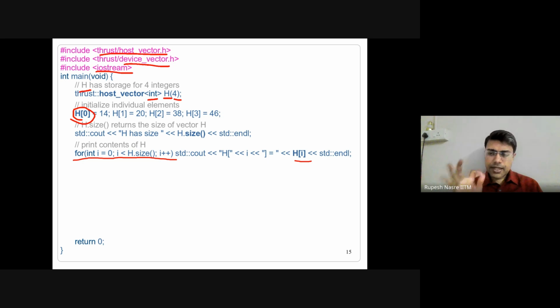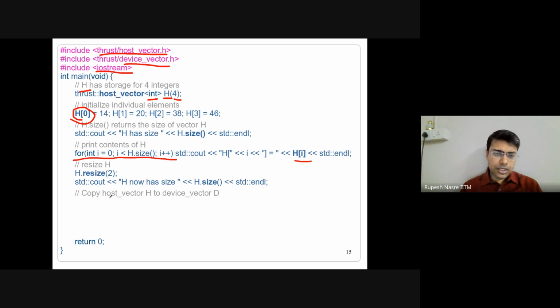Interestingly, exactly the same syntax is supported for the device vector. Right? So that is the power of Thrust, that the programming becomes relatively easy. Right? So okay, by the way, there is a resize also. Now I'm going to do a copying of the host vector h to device vector d. The way I will do it currently with my current knowledge is that I'll do a CUDA memcpy from host to device, and that is going to give me all the contents of h into d as such. What we will do here is that we'll declare a variable device vector of int, right, instead of host vector, and I'll just do d equal to h.